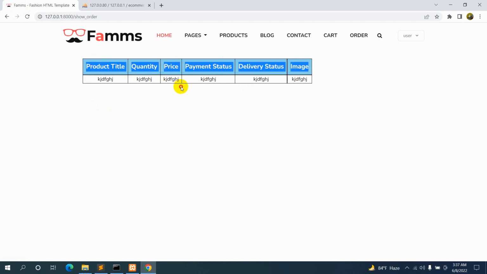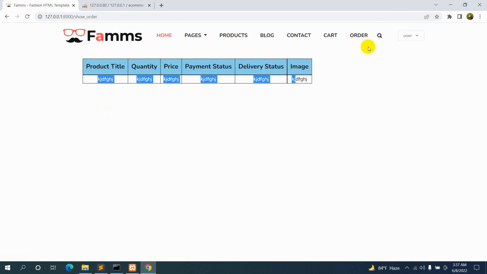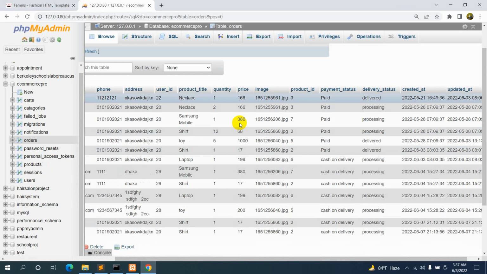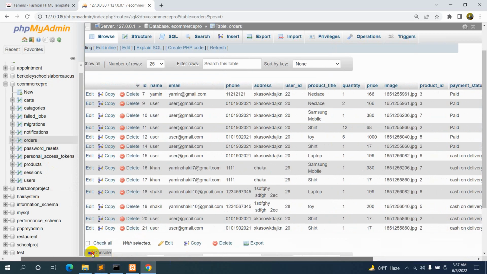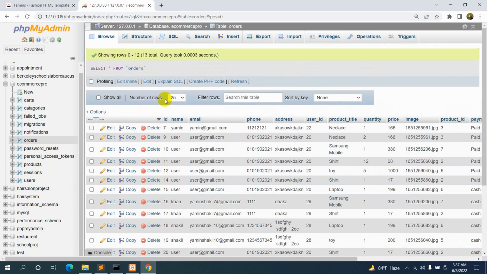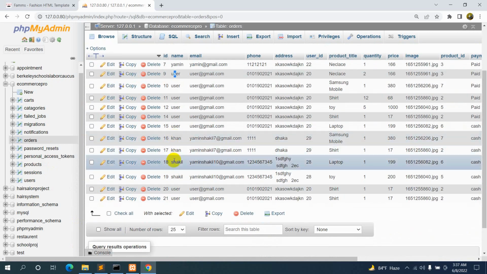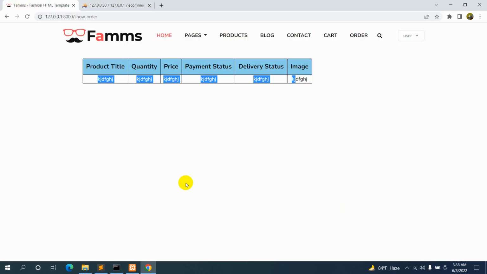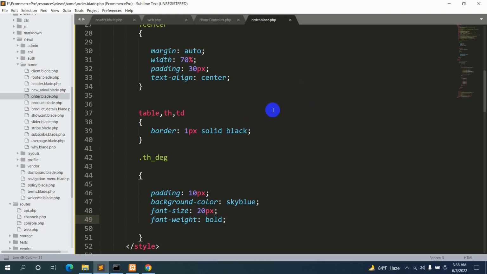So right now we need to show the data for a specific user. Now there are a lot of users in the table. Here you can see that in the order table we have a different kind of user. We have Yamin user, then we have Shakil, then Khan. So a lot of users order a lot of products, so we need to show the specific product for the specific user. So that is simple, and let's go to our home controller.